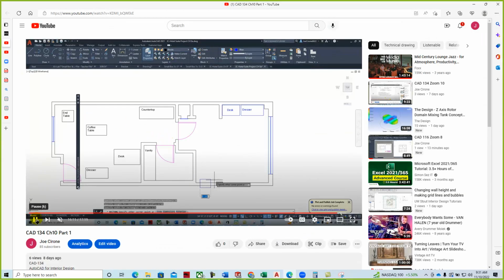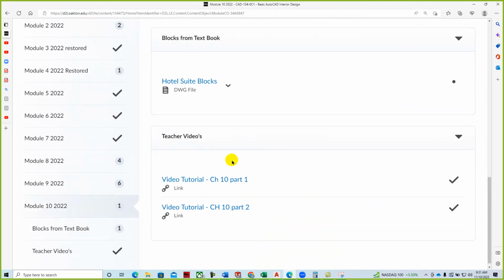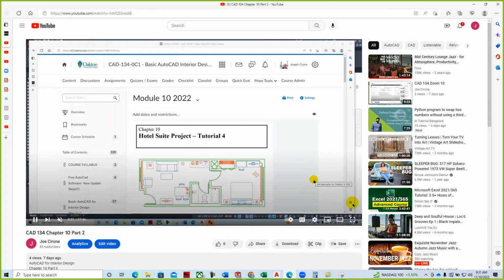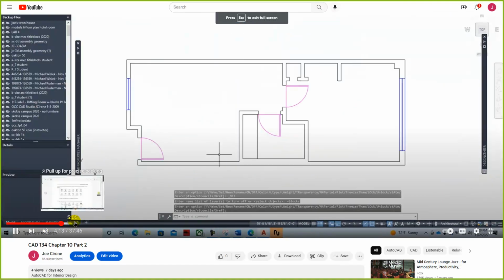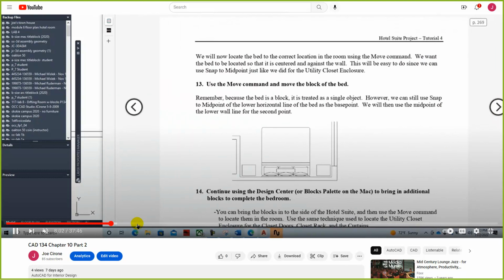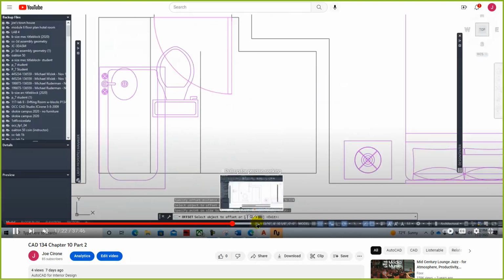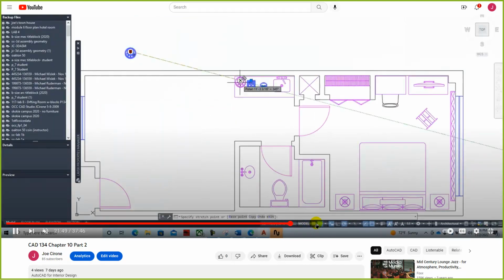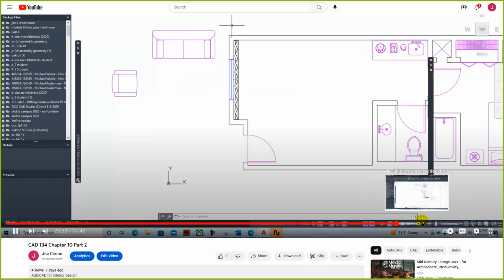And then go back to the D2L, Module 10. In the second part of the teacher video, we go through and use Design Center to insert the furniture, the doors for the closet, bathroom fixtures. So there's quite a bit of work in this chapter. So Al, I think you'll need to adjust the due date on that.